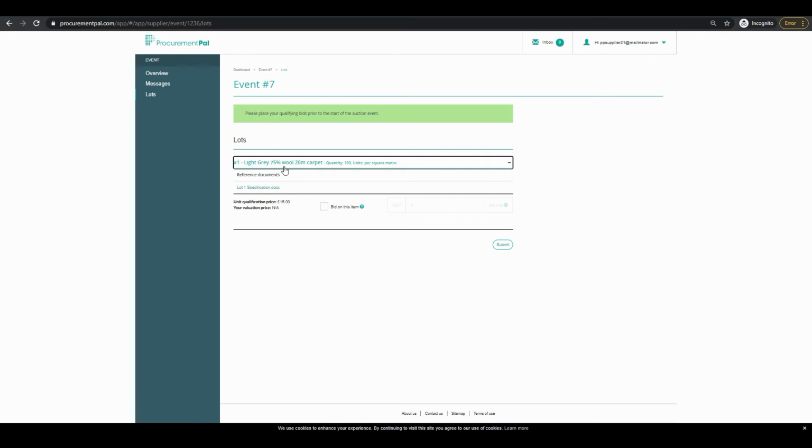So this is a light grade carpet, which is 75% wool. I think that's going to be 20 millimeters of carpet, but 20 meters of carpet, whatever it may be. Quantity is 100 square meters. You can see the quantity here: the quantity is 100 and the units is per square meter. So we're looking for 100 square meters of the carpet, and the specification has any other details about it that you need to know, and you can click on that document to see those details. So you decide whether you want to bid on the item, and you select that if you want to bid on it.